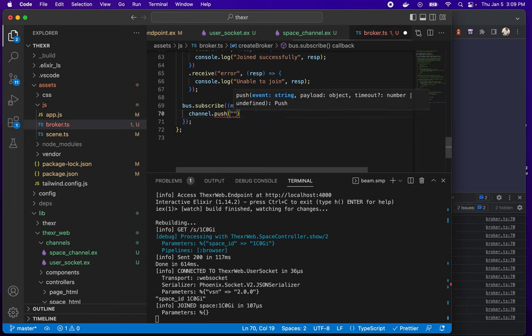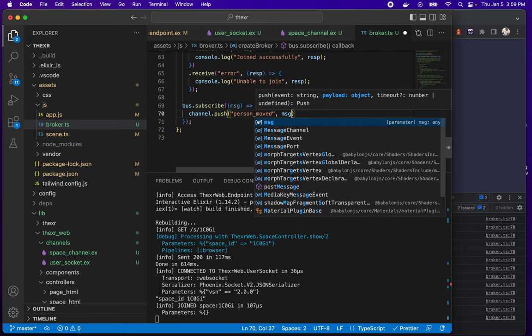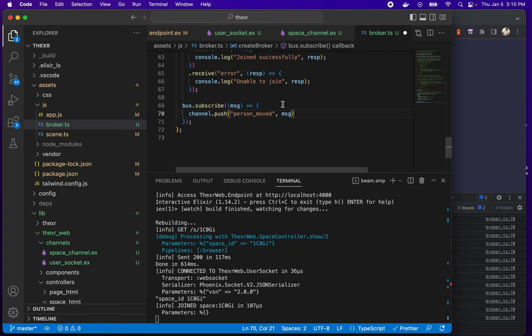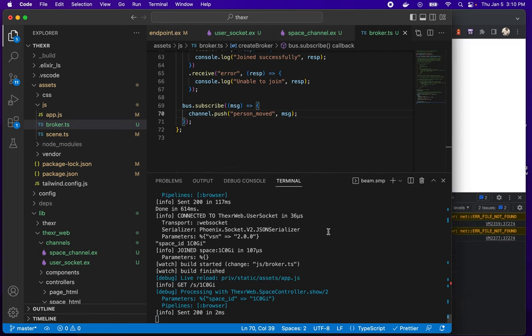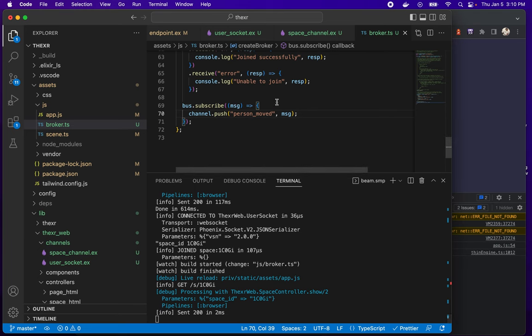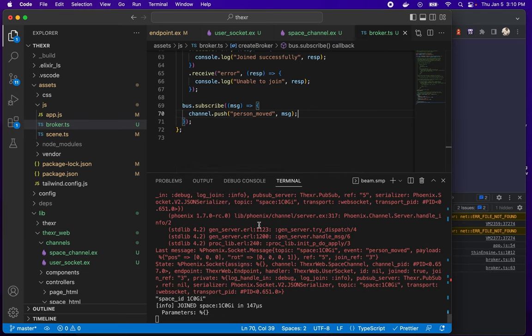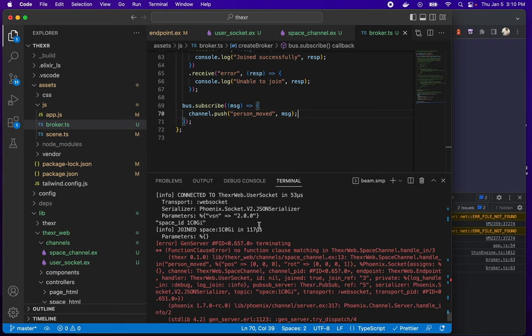So we can say, this is all temporary, so we'll say person moved, and the message, which can be any kind of object, which it is. And if we do this, we should see something crash over here because it's unhandled in the space channel. In fact, we do here, right? So we're getting some red here because handle_in is trying to process the message person moved, and we haven't implemented a handler for it.